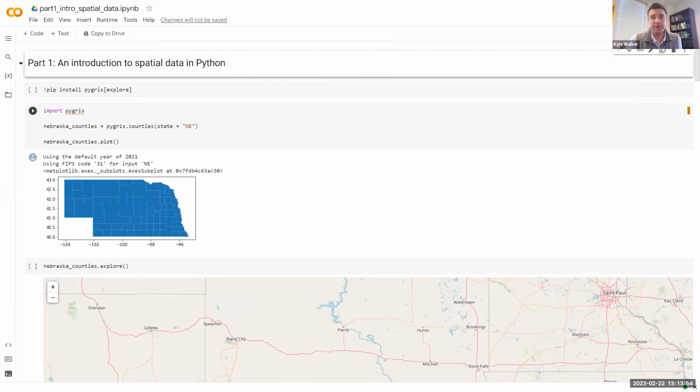We have a separate notebook for each hour of the workshop. And I'm going to share that link. Those links are available in the GitHub repository, but I'm going to share that link at the beginning of each hour as well.